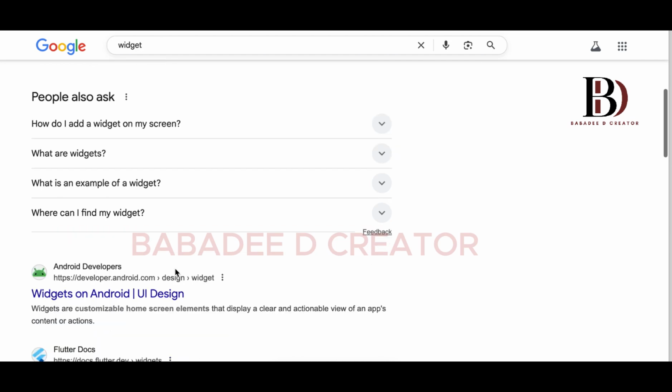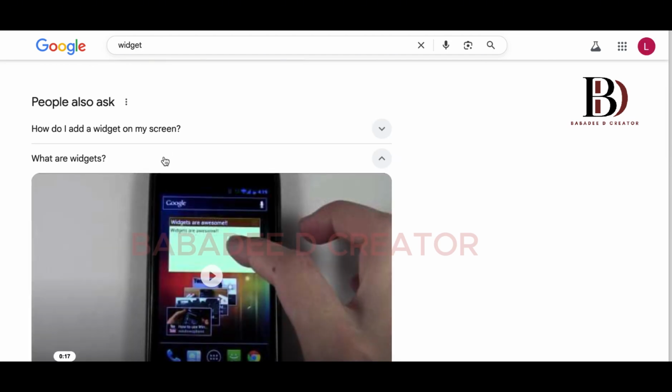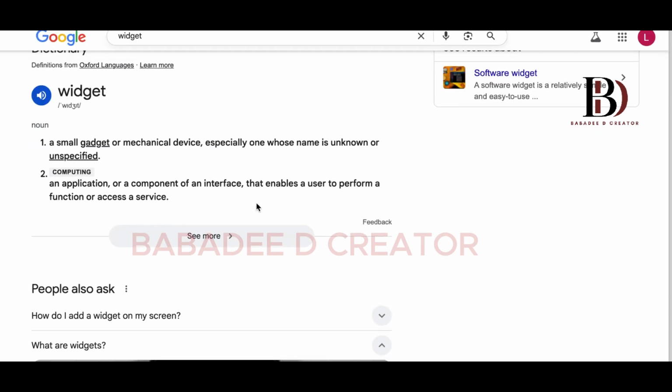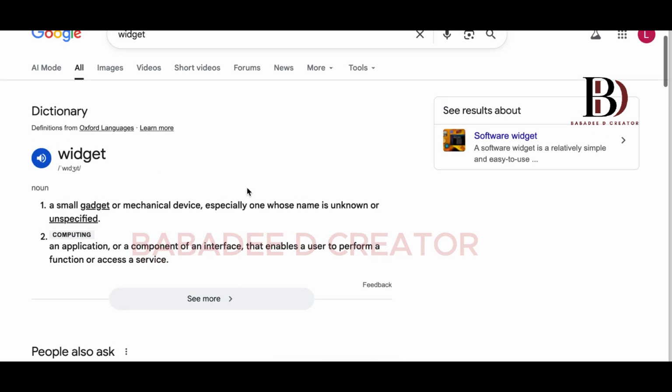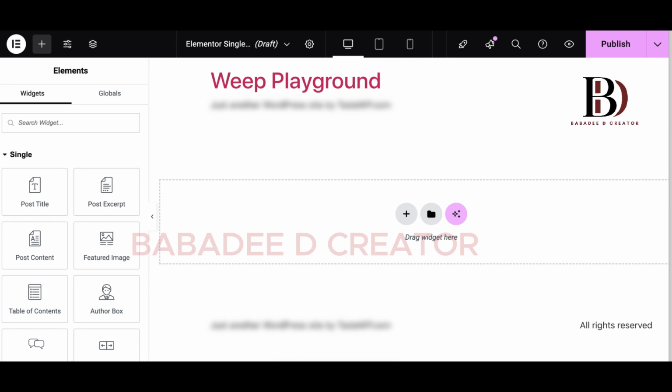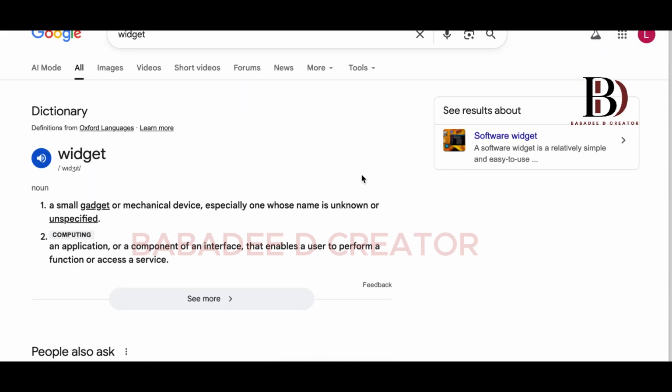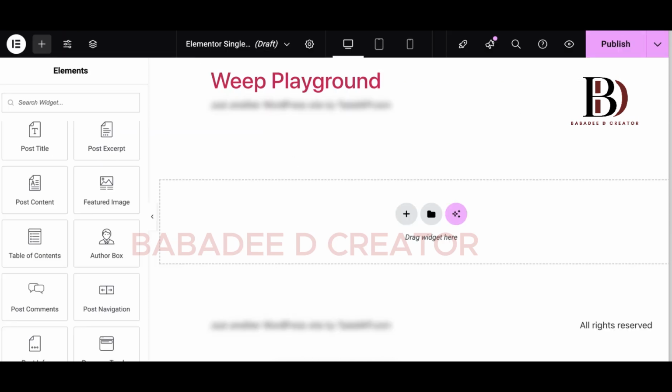Let's go further. Let us focus on this last sentence here, that enables a user to perform a function or access a service. You are functioning and accessing a service. This is exactly what it's talking about. So in Elementor, these are the widgets.